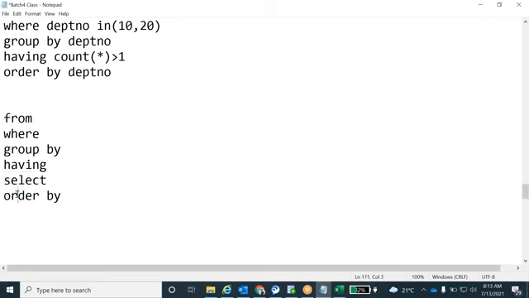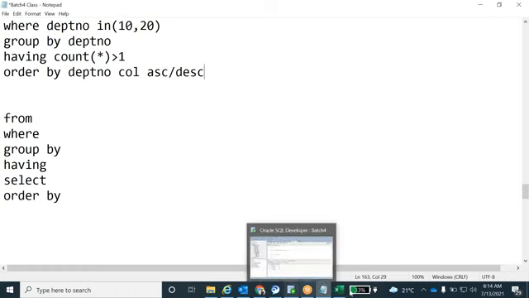Then the ORDER BY clause. ORDER BY means whatever data we selected will be displayed in sequence order, either ascending or descending. We have to specify the ORDER BY column. ASC is ascending and DESC is descending. By default, I think... sorry, by default it will be ascending order.